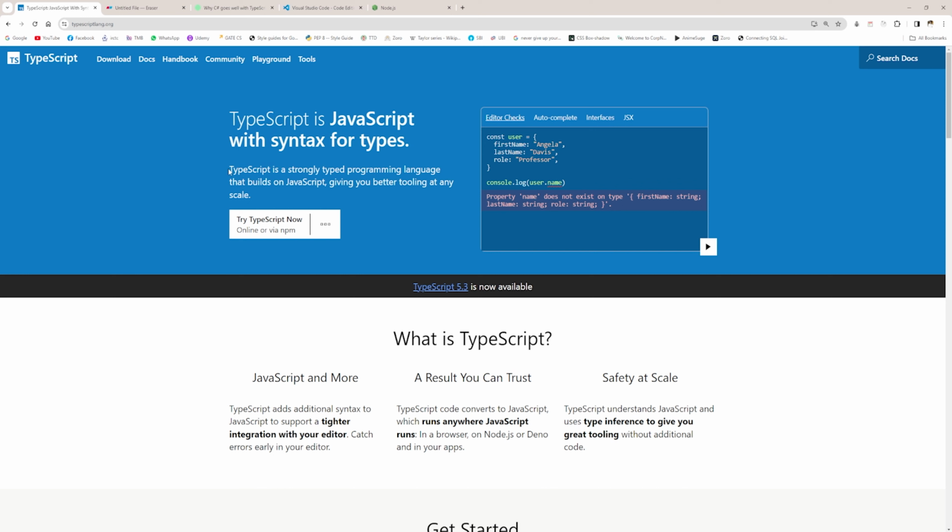And also, TypeScript is a strongly typed programming language that builds on JavaScript, giving you better tooling at any scale. We'll see more about what a strongly typed programming language is and how TypeScript is built on JavaScript later. But in summary, TypeScript is a better tool as it is a developer tool that helps developers write clear and concise JavaScript.